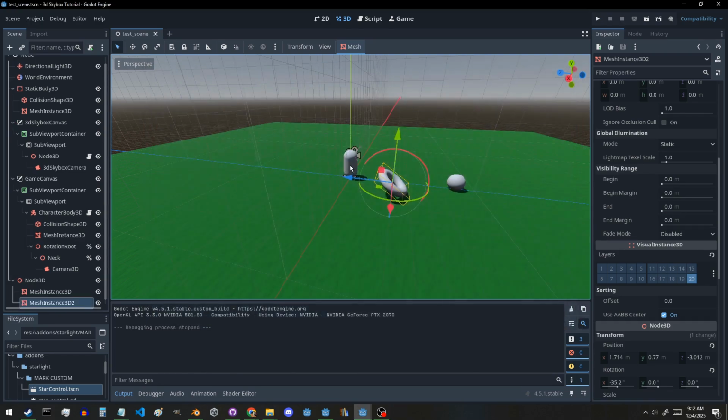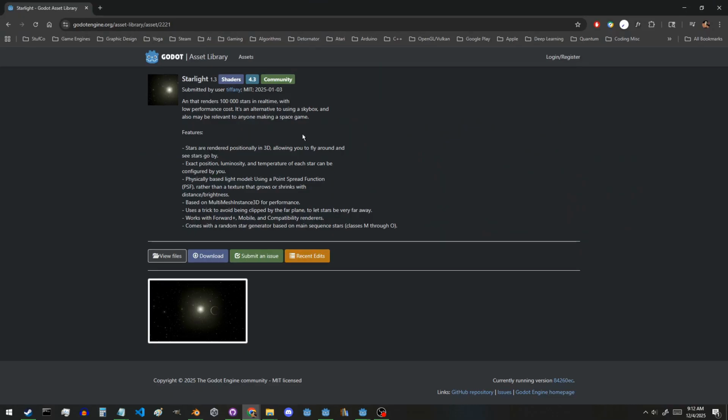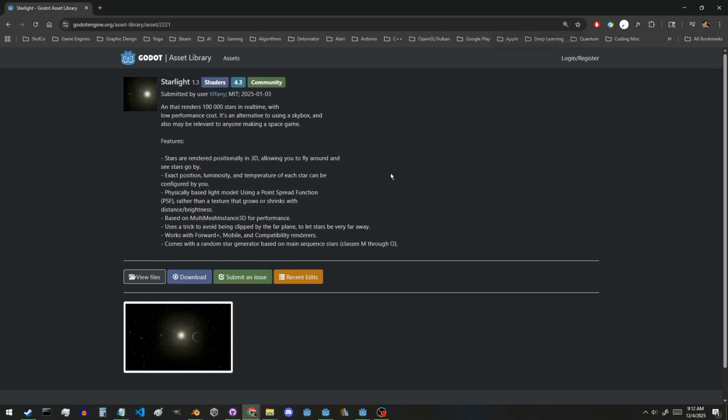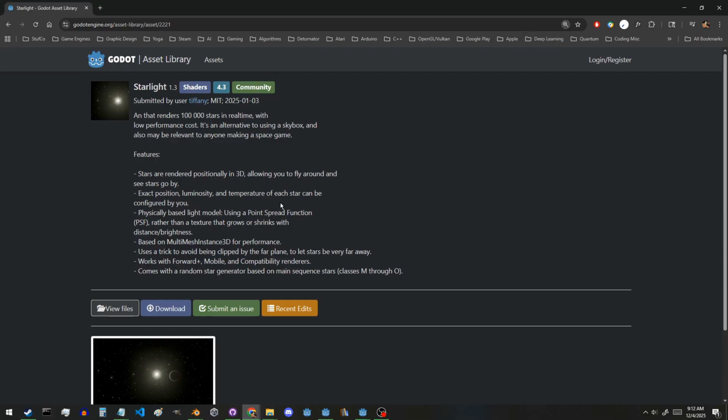We could animate them, but one thing I like to do to pretty much all of my projects is throw in some stars that I got from this asset right here. This is Tiffany's Starlight asset, and it is fantastic. Great work, Tiffany.